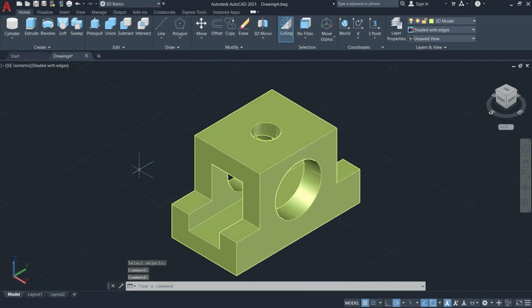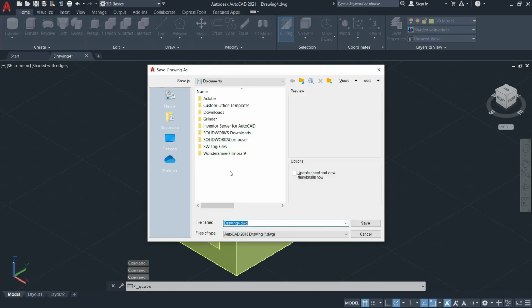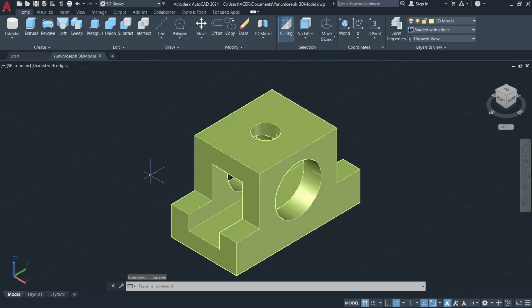So I'll just save this one in your folder. I'll save it with the surname and then your given name and then your activity. Let's say 3D model. And then save. So there you have it. You have created your first 3D model in AutoCAD.